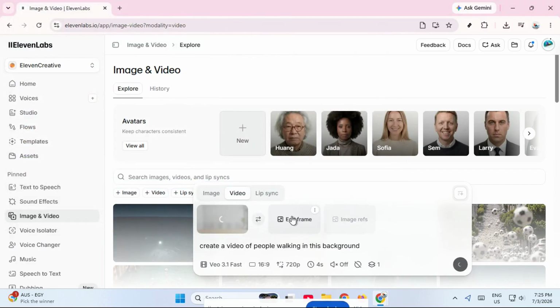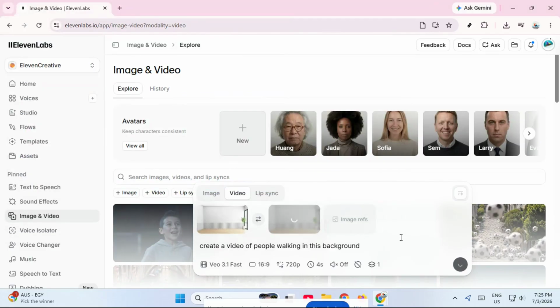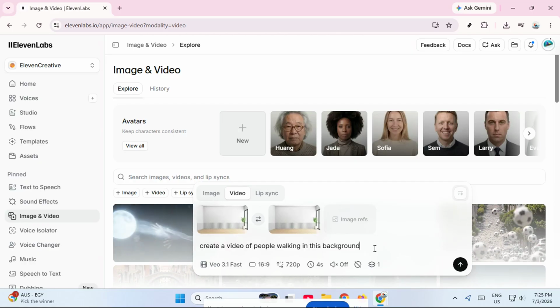If you want even more control, ElevenLabs gives you a few extra options. You can upload reference images or videos to help guide the style and structure of your output. This is especially useful if you want the generated video to match a certain look, camera angle, or visual theme. You can also use start and end frames if you want the video to begin and finish with specific visuals. That's a great option when you're trying to create a smoother transition or a more controlled scene.